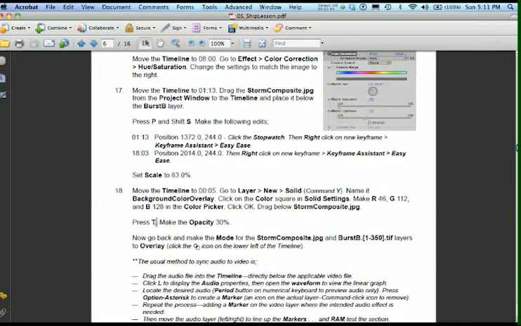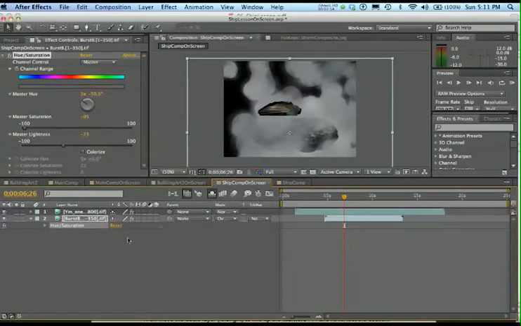I'll show you that. Make the opacity 30%, and then go back and reset the mode for the Storm Composite JPEG and the burst to overlay. So let's go back to After Effects, and this is what I want you to do.